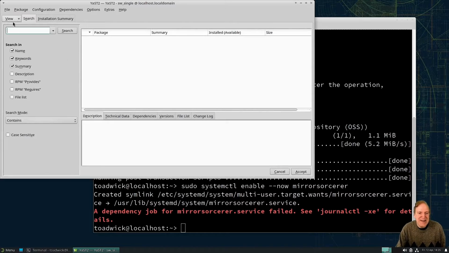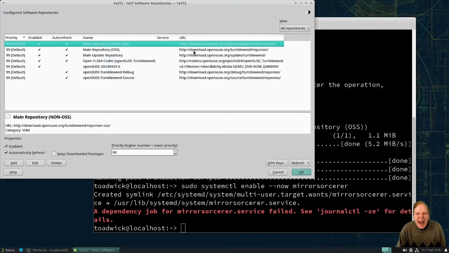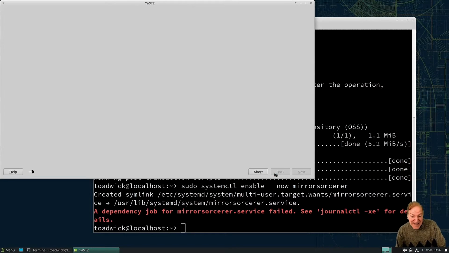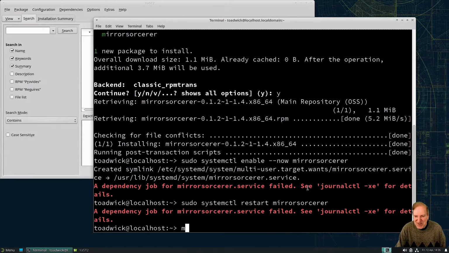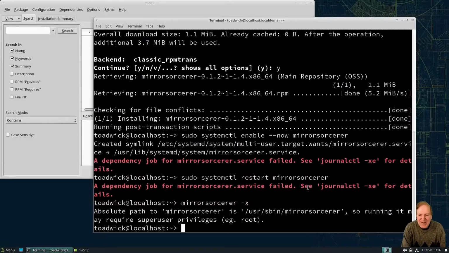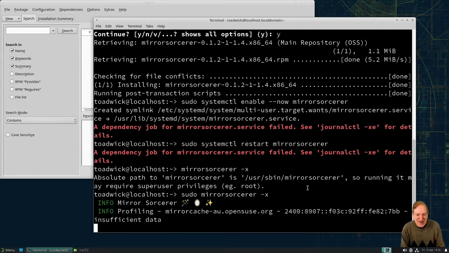But now if we go back in here into YaST, and if I go into configuration repositories, now you can see that they're the same. Wow. So I'm going to cancel that real quick. That should be changed to, oh, actually, I think I got to run mirrorsorcerer first. Since that didn't enable by itself, I got to manually run it. Yeah, so let me just run it manually. So we're going to do that, mirrorsorcerer -x. And requires super user. Okay, sudo mirrorsorcerer -x. There we go. That's better.